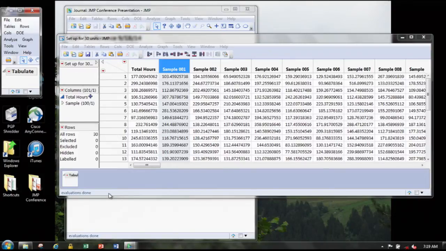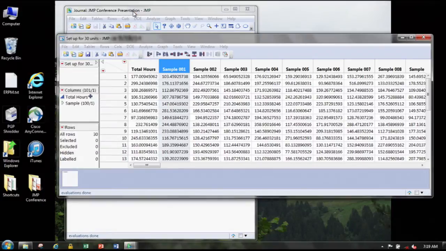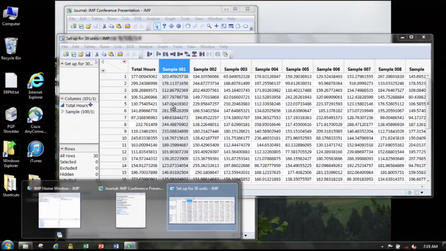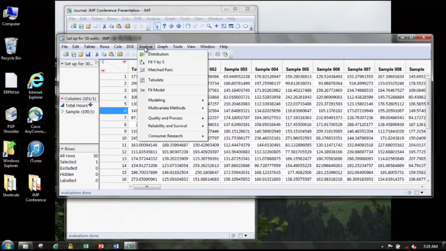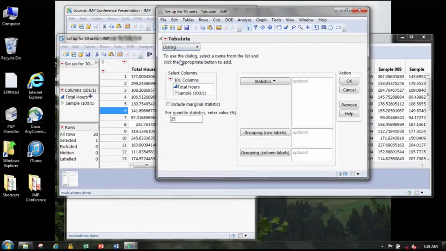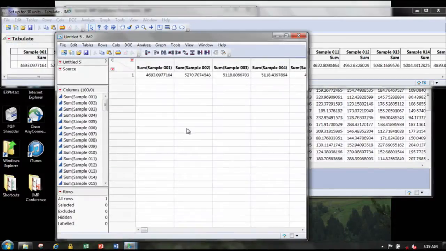And where did my table go? Let's try that again. I don't know where it went. Oh, I hit the wrong thing. Okay, thank you. All right, so now I've made a data table.